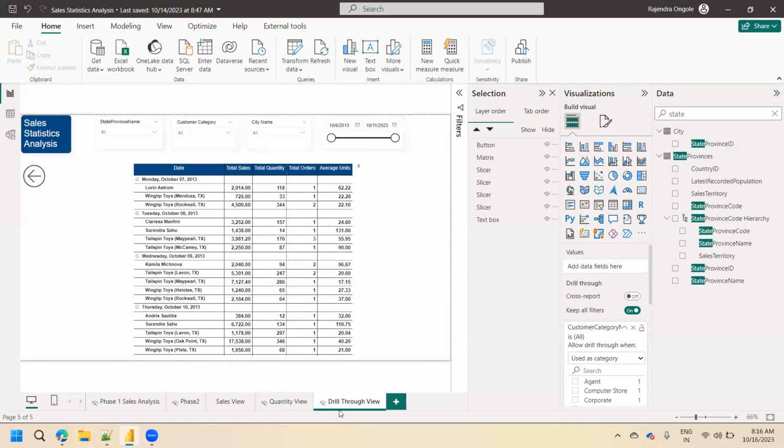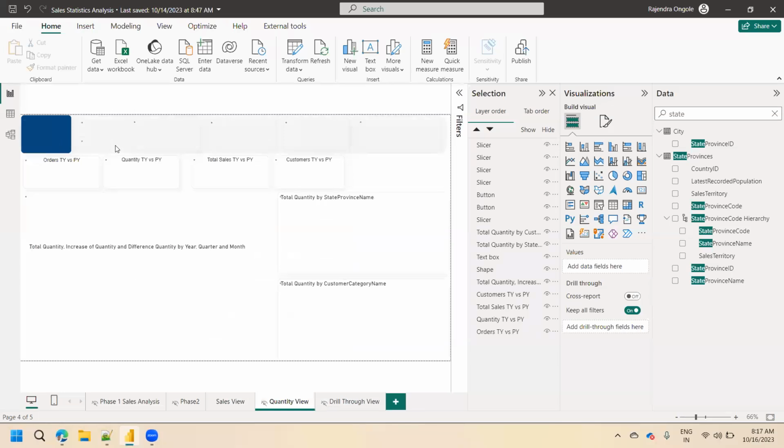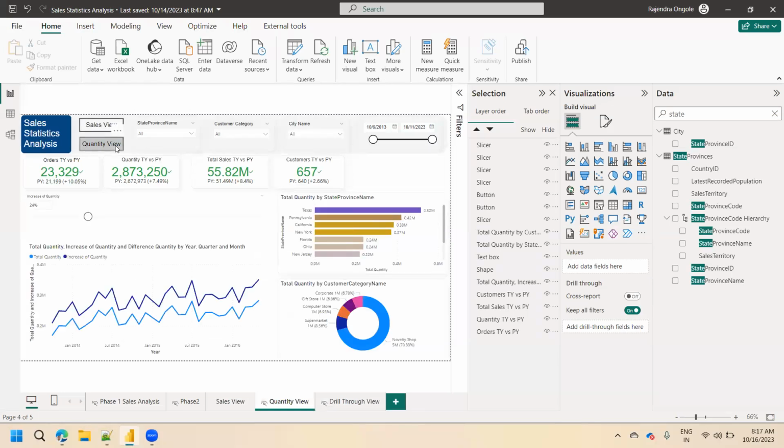So this is also a hidden page. I'm not going to visualize this page to the customer. From my business point of view, I want to visualize the first page. From here, I can navigate to the drill through information. I can also navigate and observe the quantity view. Though this is a hidden page, I can showcase the quantity view page also by selecting this button. That's it.